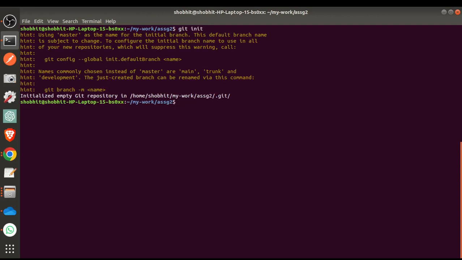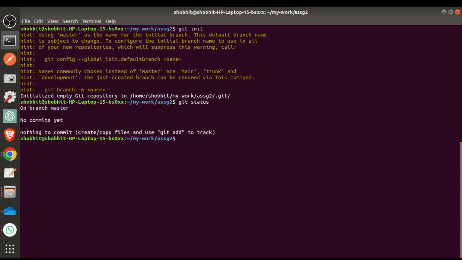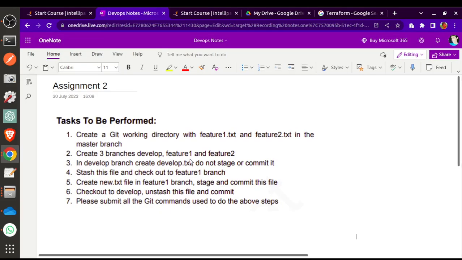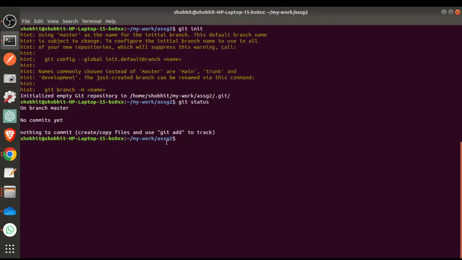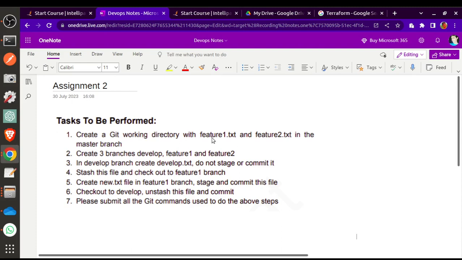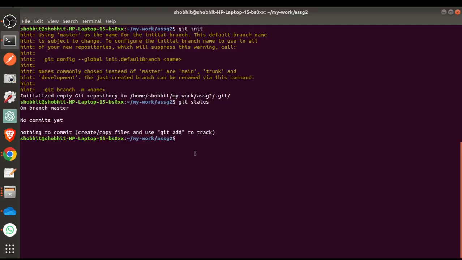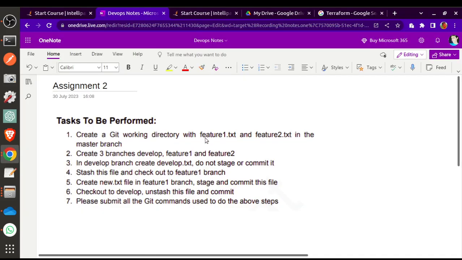Let's see the status of our environment. git status. There is nothing there. Now it is asked to create two files, and we are in the main branch, so obviously we are going to create these two files: feature1.txt and feature2.txt.